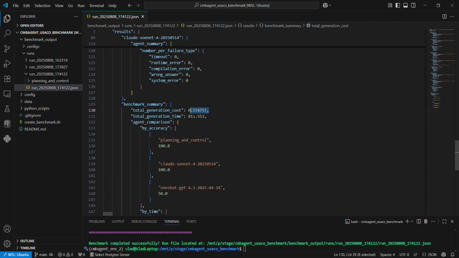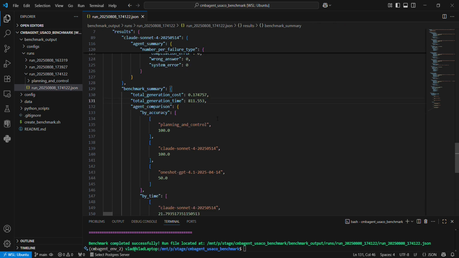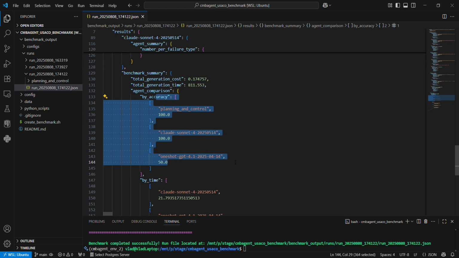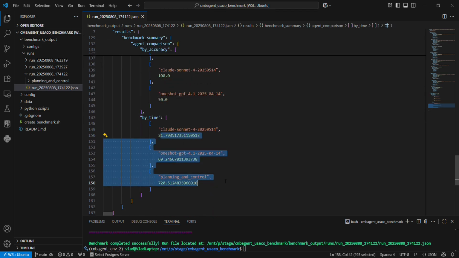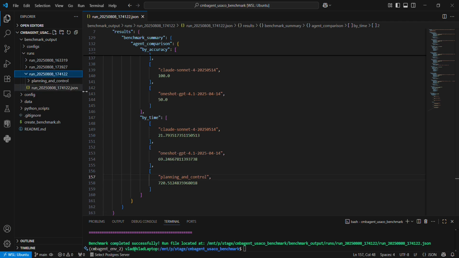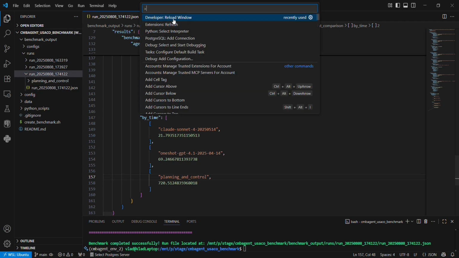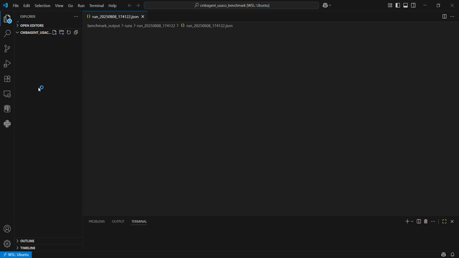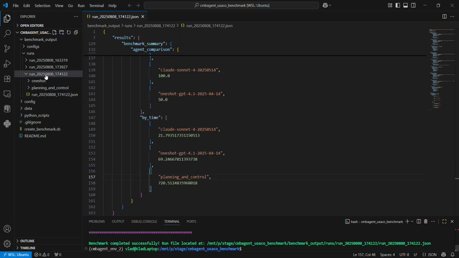The benchmark in total was $0.17, 800 seconds, with a comparison by accuracy and by time. And we also have our folder. Let me refresh the Visual Studio Code screen because I think it didn't display something. Yeah, good. So right here we see that two directories have been created, one shot and planning and control.